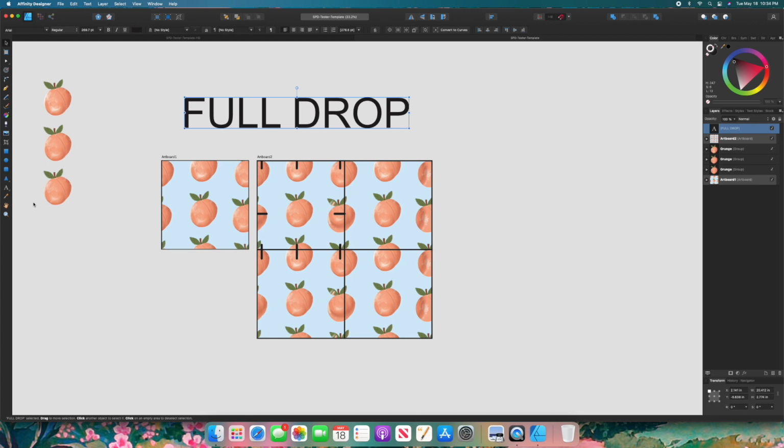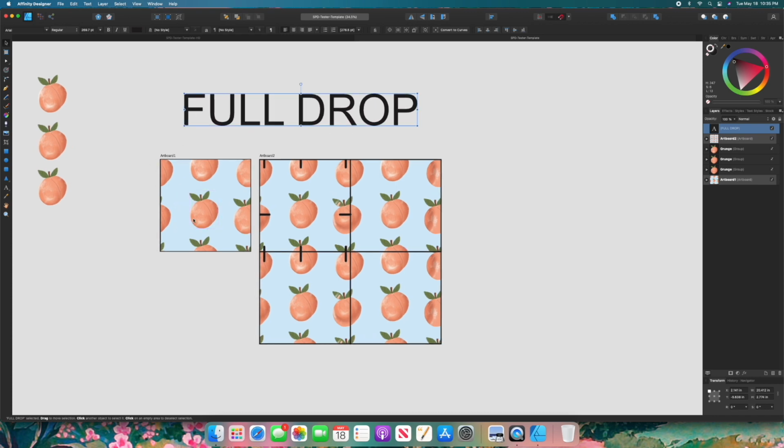So the first that we're looking at is the full drop, and a full drop is the most common pattern repeat system. At its simplest form, it's a design that is repeated on the same horizontal and vertical plane, and it's probably one of the easiest that you create. What I want to highlight is on artboard 1 here, this is our tile. And this tile is repeated to create the actual surface pattern repeat.